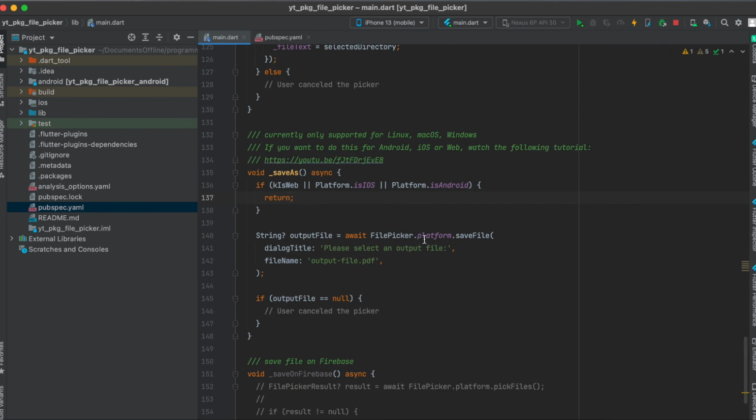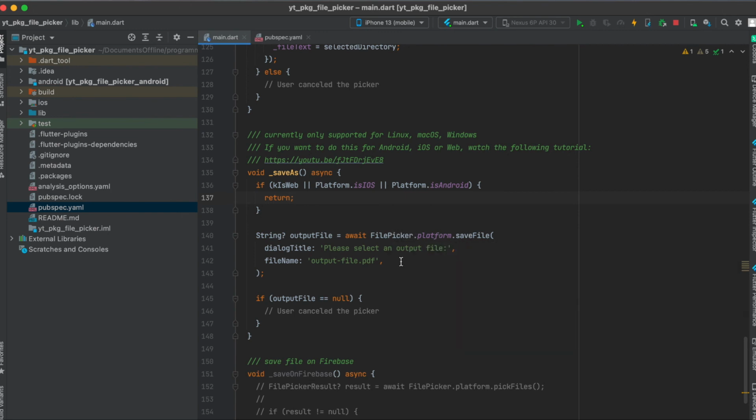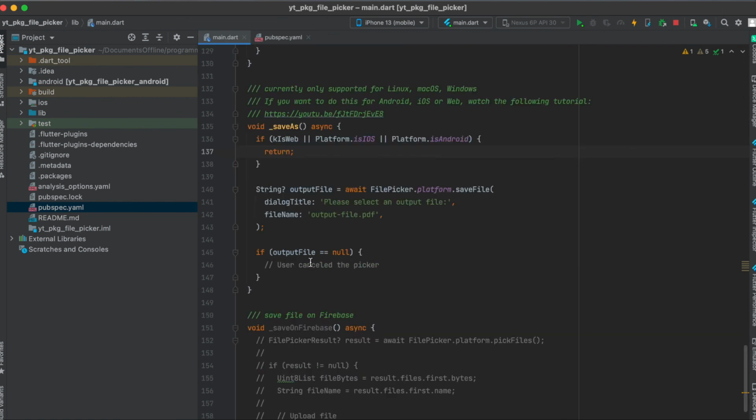So for saving, you simply can use again the FilePicker.platform.saveFile. You can set dialog title and the file name. Of course, this is just hard-coded here. You can change it to whatever you want it to. And once again, you can check whether the output file here is null, then you can cancel the picker. Otherwise, you can display a message to the user that it was saved successfully, for example.